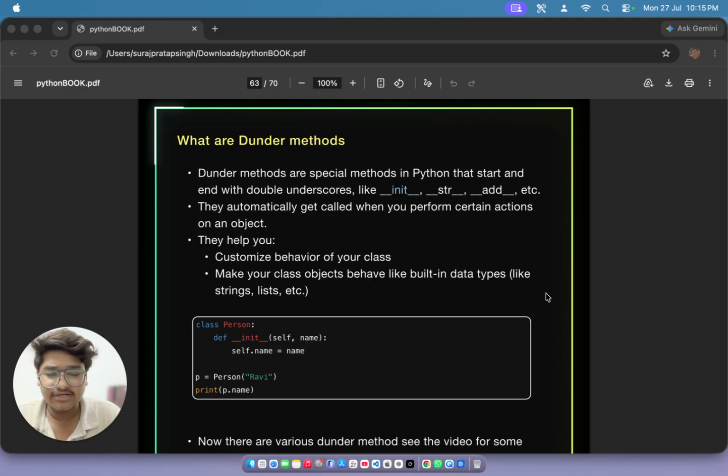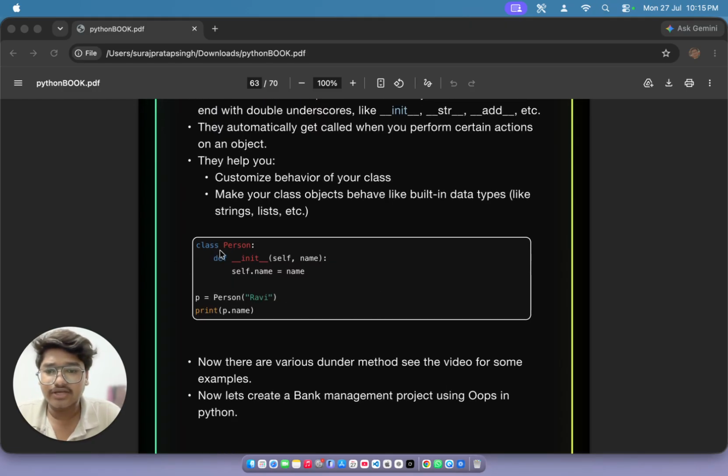What is a built-in data type? I already told you about it. Now this is the syntax. I told you every time. I just wrote down the simplest syntax. Basically, it can be helpful for your future.